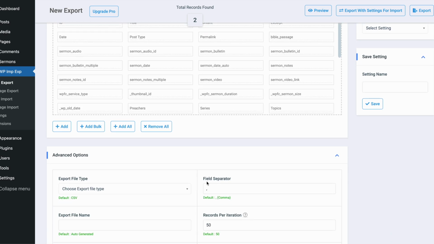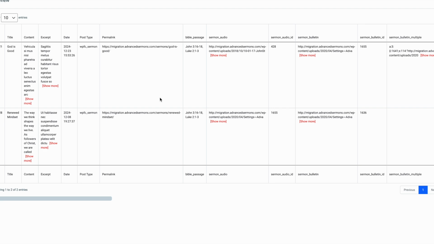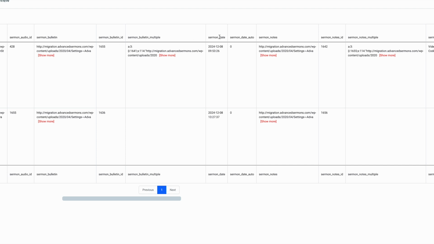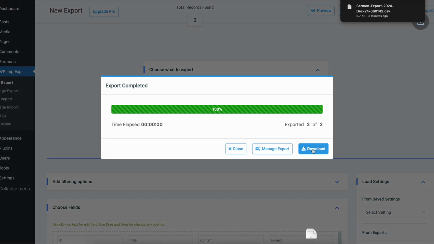We're going to navigate to Advanced Options and make sure CSV is selected. Next, let's just preview this to make sure all of our data is correct. So again, if you were using the post date, the data would be saved here. However, with Sermon Manager, it has its own separate value of sermon date, which you can see is displayed in the proper format of date and hours. Next, we're just going to hit export and download our export.